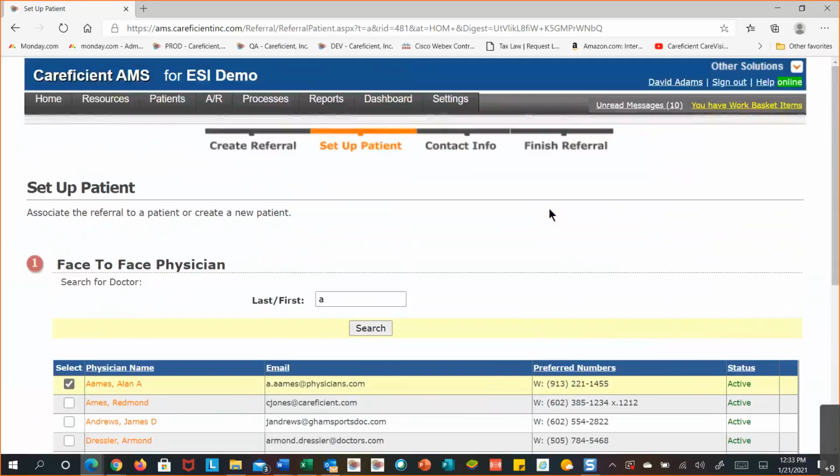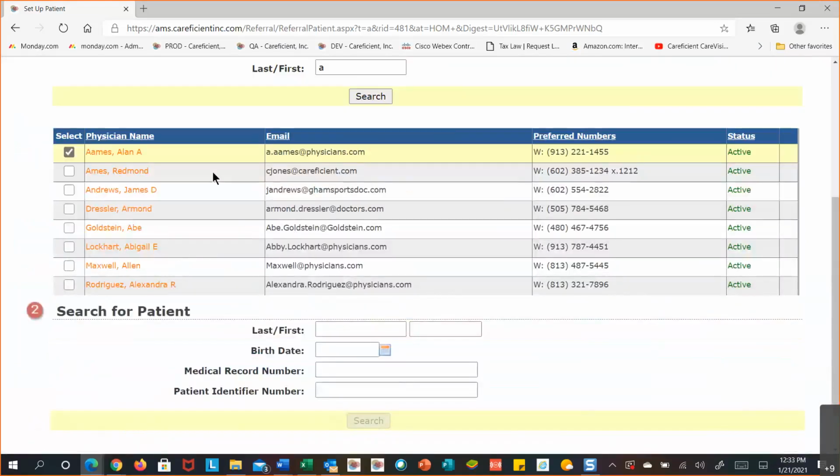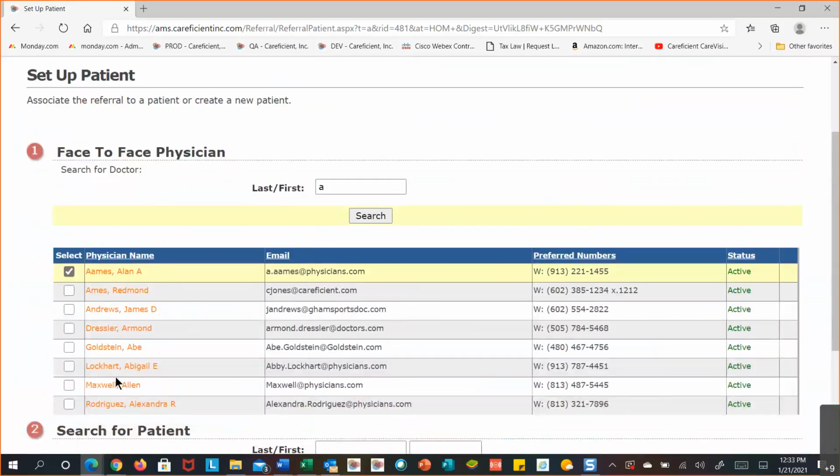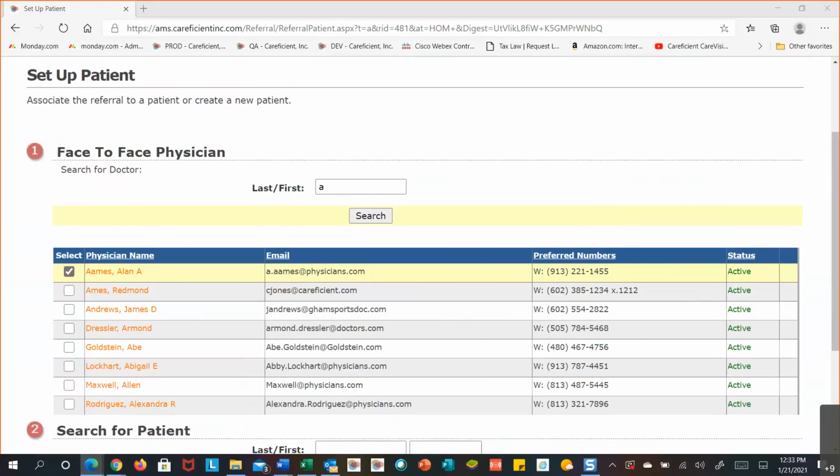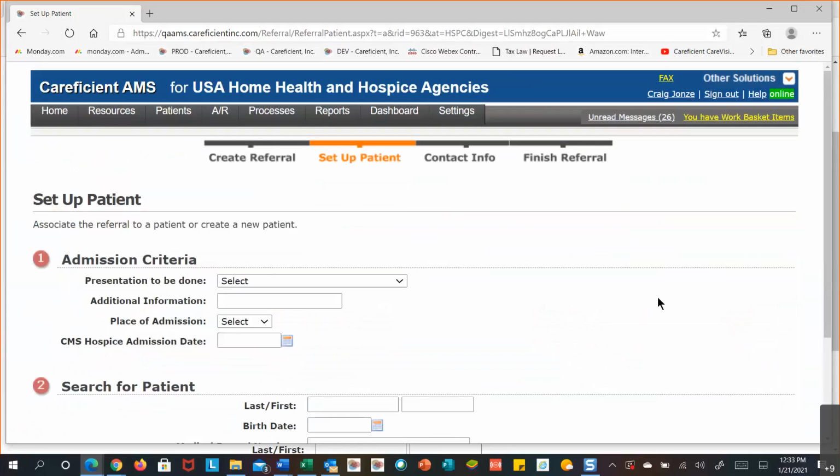Now, when you're working with this information for hospice, you do not have this face-to-face information for the referral, but what you do have sitting here is some additional admission criteria. So I got that one. Oh, I did. Hold on. Here we go. This is what the hospice one looks like. For hospice, you're going to be able to document any admission criteria. And of course, you can leave this blank if you don't want to put any of the information in here.